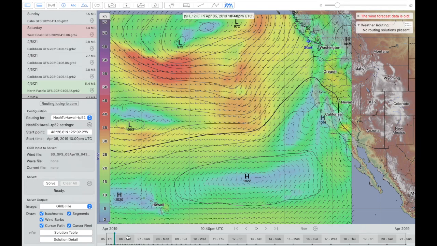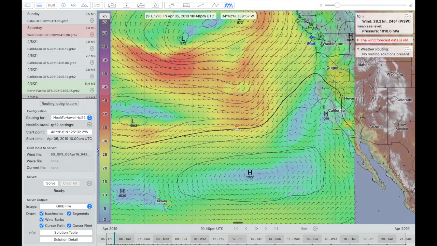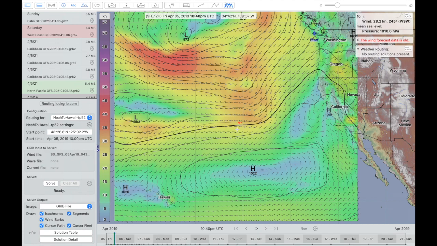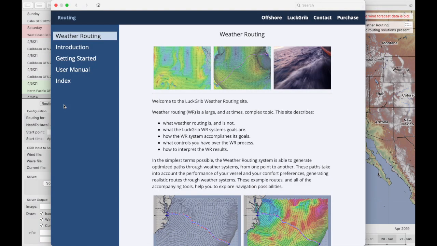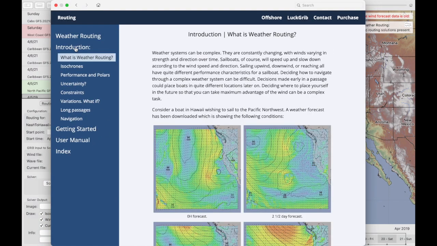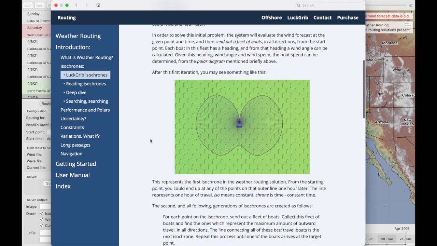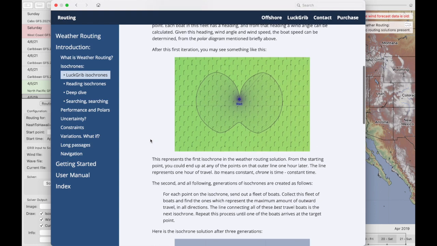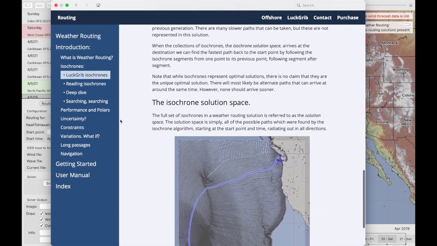Hi, welcome back. In this video, I want to talk more about the weather routing in LuckGrib, and in particular, this video will be focusing on isochrones and the general solution that LuckGrib uses to solve weather routing. There's quite a lot of discussion on this in the online manual. If you go to the introduction, there's an isochrones section, and it goes through the general idea. So the video will go through some of this material, but for more details, you should look online here.